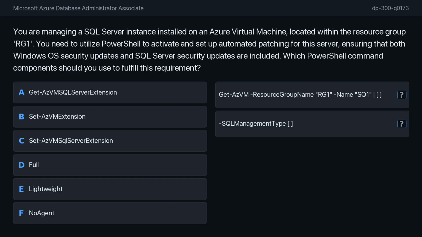The core concept involves managing SQL Server instances on Azure VMs using the SQL IaaS extension. This extension allows for automation of maintenance tasks. You must determine which specific cmdlet is needed to modify the SQL extension configuration and which specific management type parameter value is required to enable advanced features like automated patching for both the operating system and the database engine.